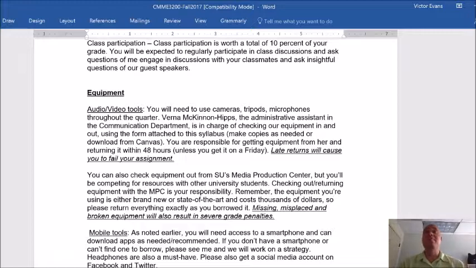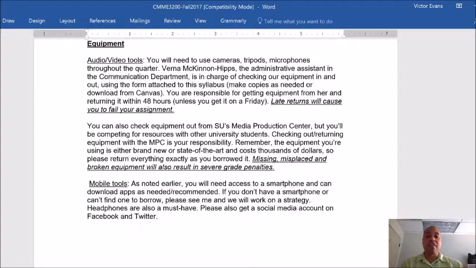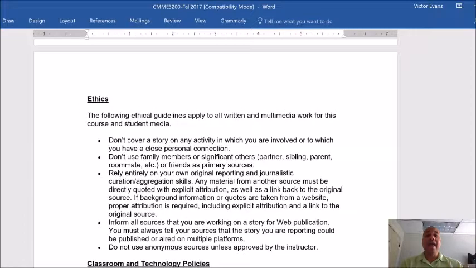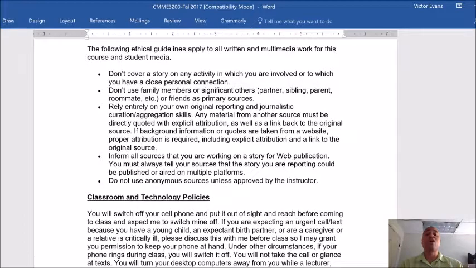And sometimes a mixture of both, depending on what it is you're doing. So all that information is there. Ethics: making sure that the work is your own, that the video work you're doing is your own, making sure that you aren't using significant others or family members in your stories.